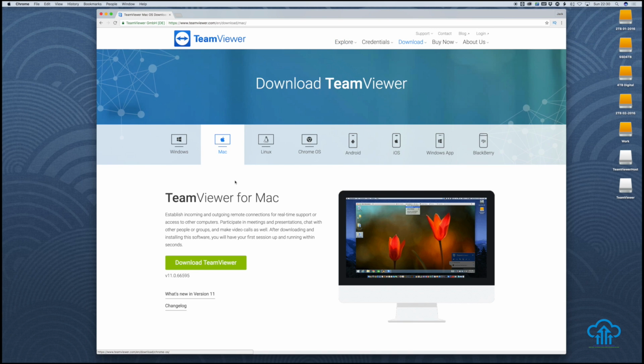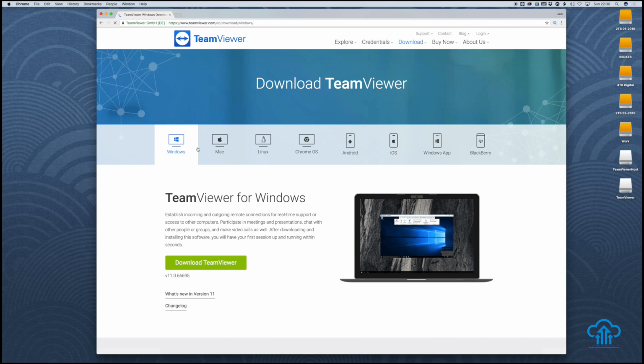So we'll go to the download and we click on Teamviewer. I'm running this off a Mac, so it's going to select the Mac screen, but you can see the operating systems they support: Windows, Mac, Linux, Chrome OS, Android, iOS, Windows apps, and Blackberries. Didn't know Blackberries still existed. Wow.